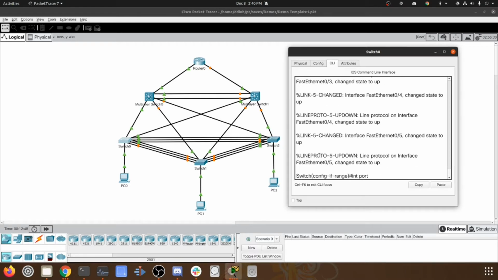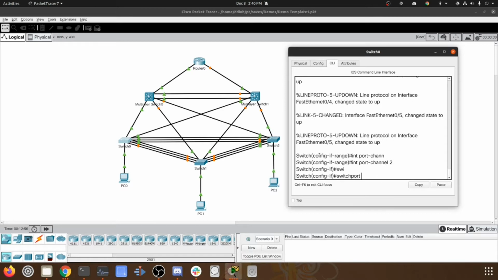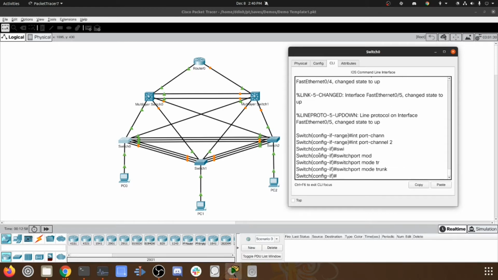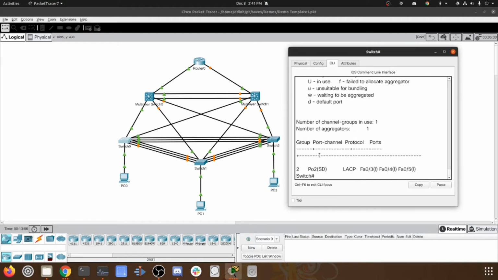We're going to do int port-channel 2 to go into the configuration mode, and put it over to switchport mode trunk. Exit out. We do show etherchannel summary to check it, and we can see that in group 2 we have the interfaces FA0/3 through 5. The reason it's down right now is because switch 1 has not been configured for the same group channel, and we'll do that later.